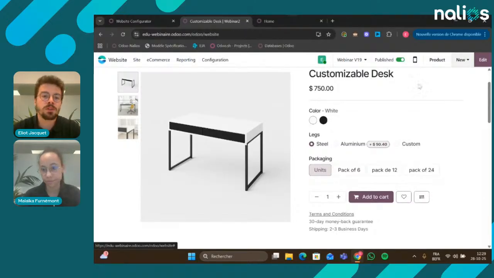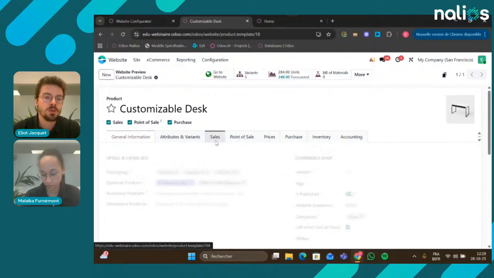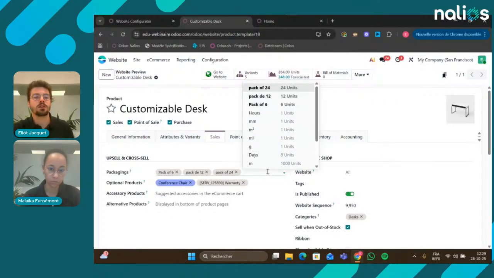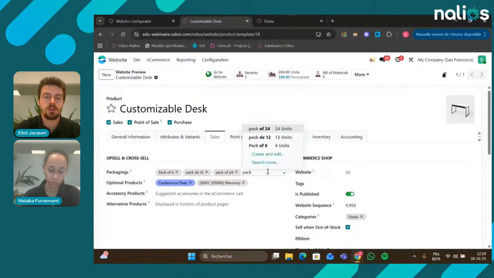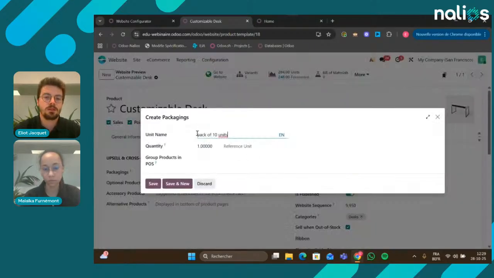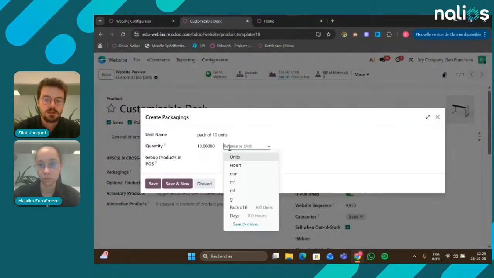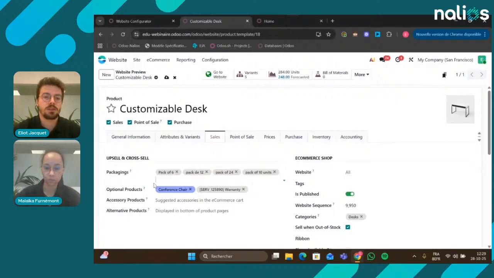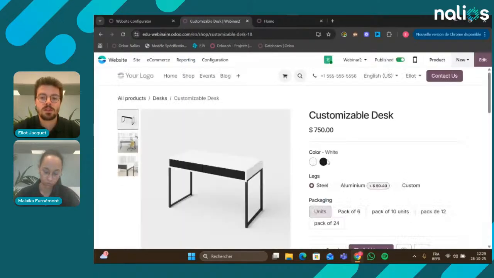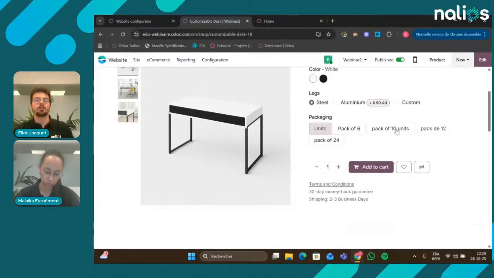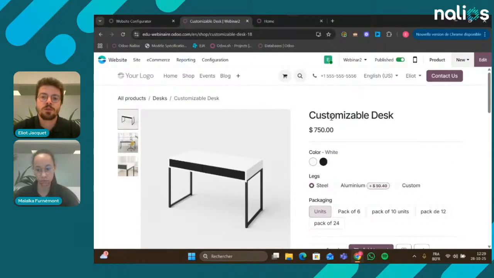How can we configure that? We have to go to the product pages, go on sales, and then here on packaging, we can add all of the new things that we need to do. So for example, let's say I need a pack of 10 units. We'll do that. Save. And so when I go on my website, we now have the new pack of 10 units available. That's something quite new that allows us to have more flexibility for your customer.